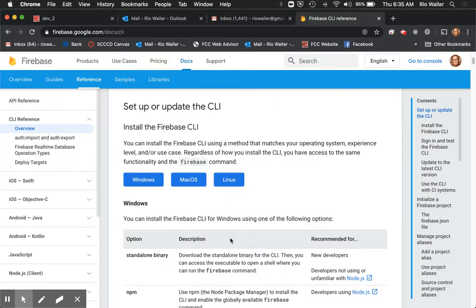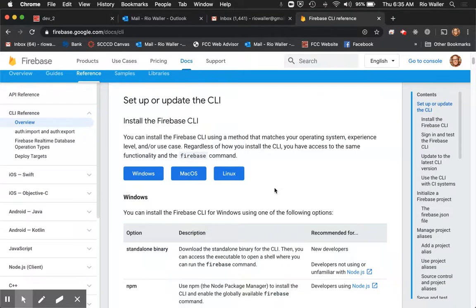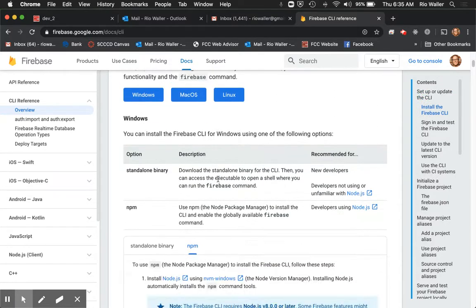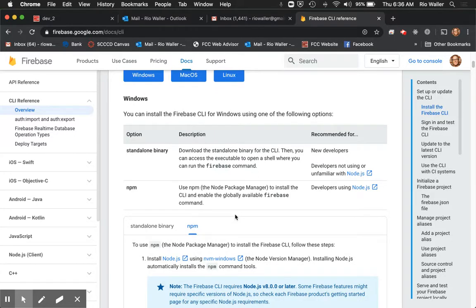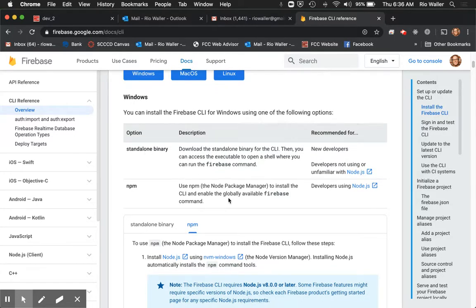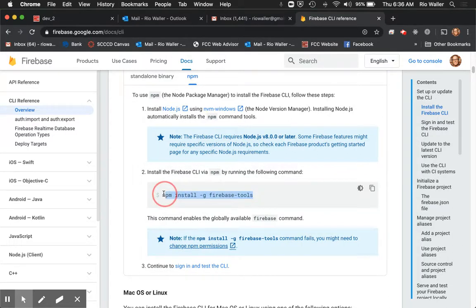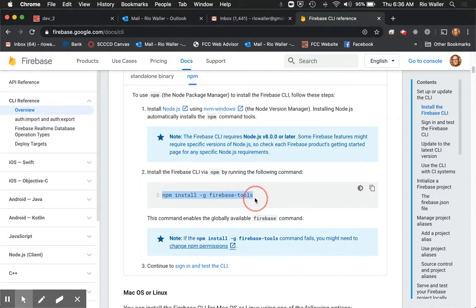Up at the top here are the three major operating systems. In this case, because I'm using macOS this time, you can click into whichever one you have. I'm going to use npm just because that's what I use. If you use something else, you can also do the standalone binary if you want. In this case, I'm just going to copy this, and this is what I'm going to install on my system.